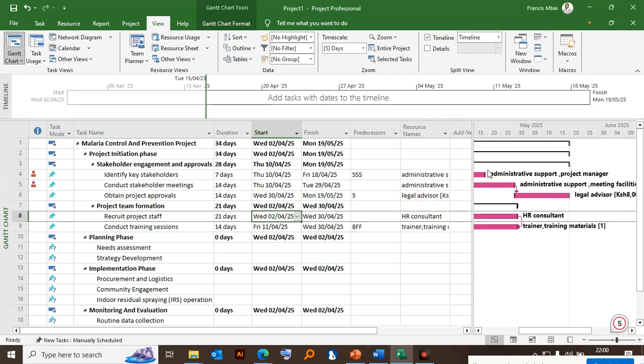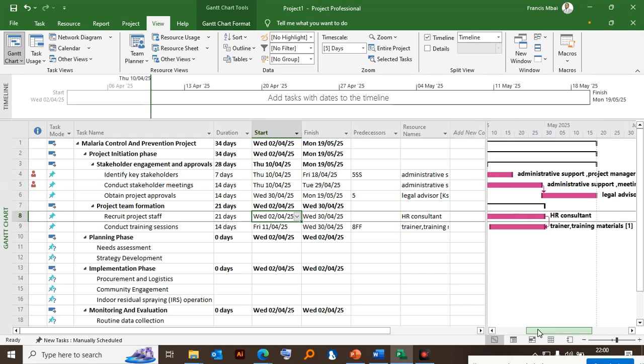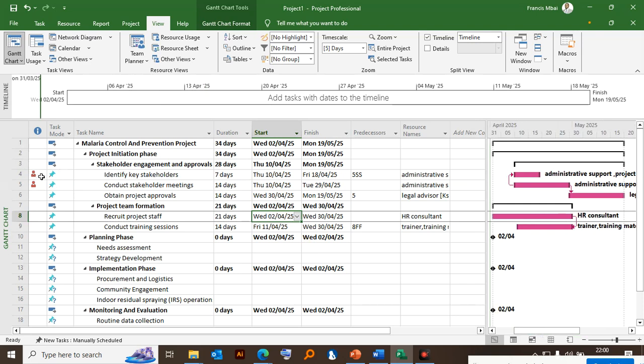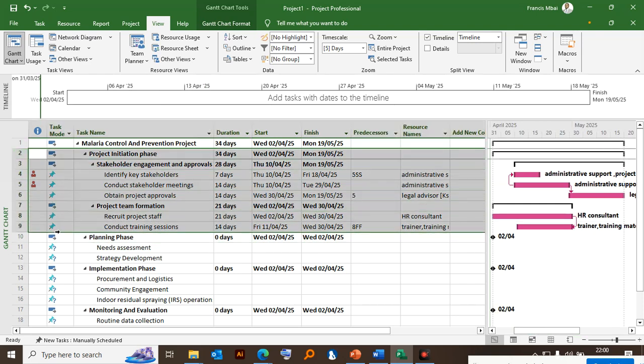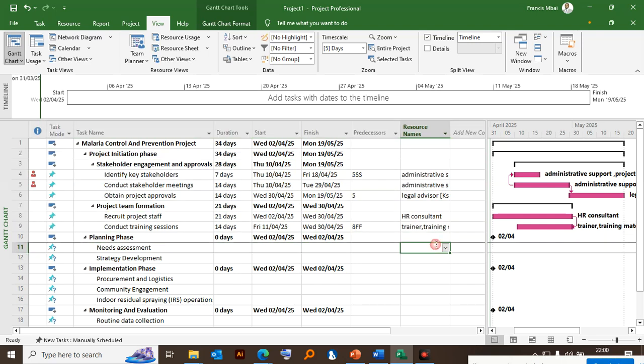So we have already assigned. So this part here is now complete. So for the schedule not to have discrepancy, there is something we normally do.